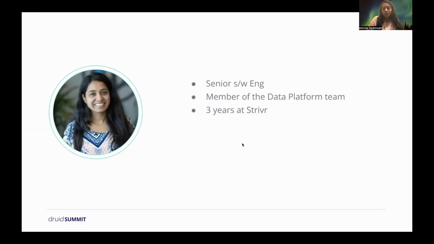To start with, I am Amrita Deshmukh. I'm a senior software engineer at Strivr, and I'm part of the data platform team. I've been working at Strivr for 3 years now, and my team is responsible for building the various pipelines which perform real-time processing of data and ensure the easy and efficient storage, and finally, the retrieval of this processed information.